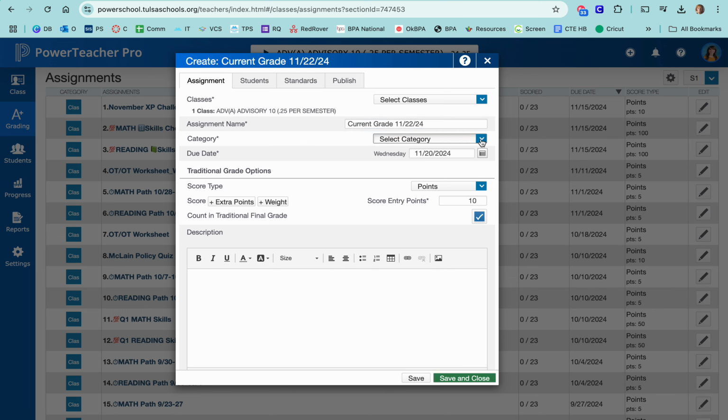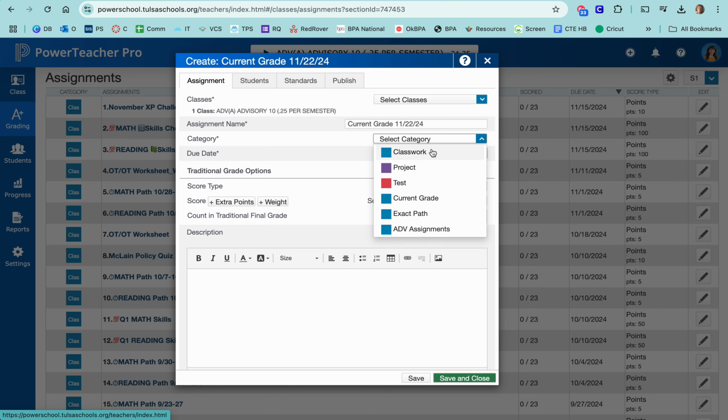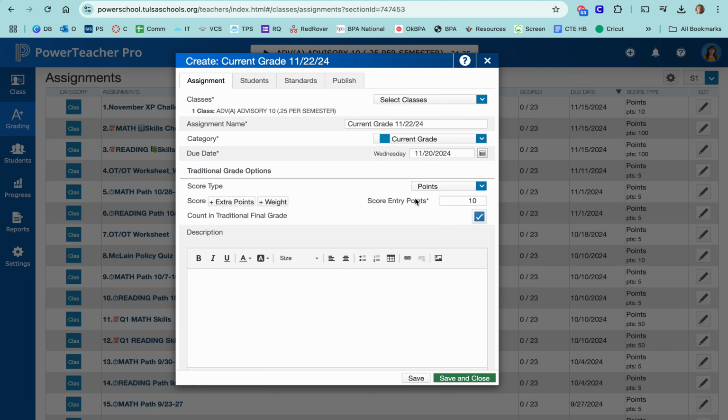The category, it does not matter what category you choose. I happened to have already made a current grade category. You can use classwork, it doesn't matter. I'm just going to choose that. We're not going to have any extra weight on this category, but we do need to make sure that it is out of 100 points. So in Canvas, we have percentages in the totals column. Let's say that a student has an 85% in Canvas for advisory. When you go to this assignment in PowerSchool, you need to make sure you're typing 85 out of 100 points as their score. You don't have to enter anything else in here, okay?